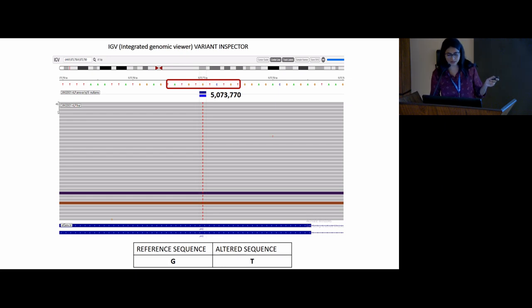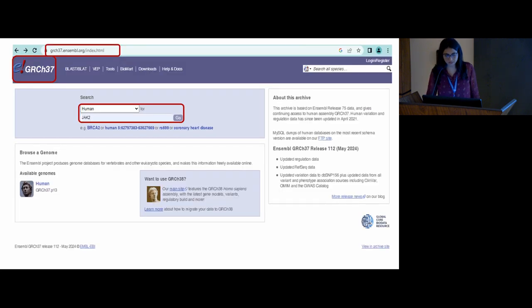So this is the Integrated Genomic Viewer. Over here, at this position, we can see that G has gotten converted to T, and we know that a point mutation is when one nucleotide is replaced or substituted by another. And as ma'am has already shown, this is the manual method of doing it.